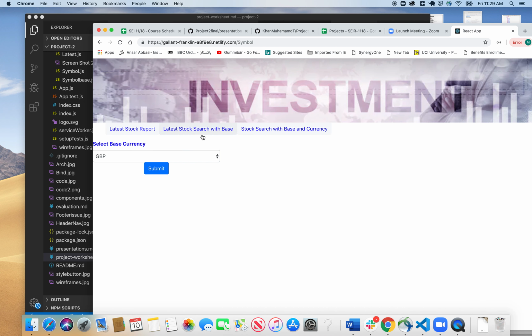Then I have the latest stock search, then stock search with a base, then stock search with a base and currency. Whenever I click this one, I'm using React Router, so the navigation will change. You can see here.